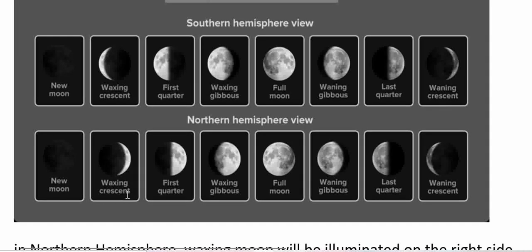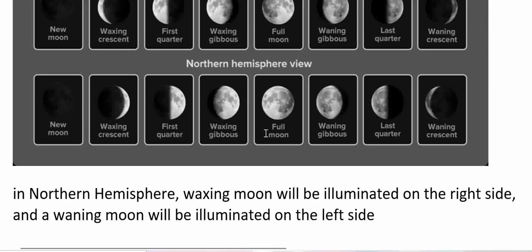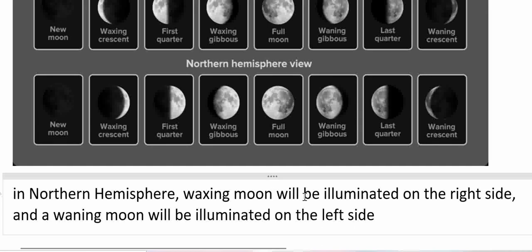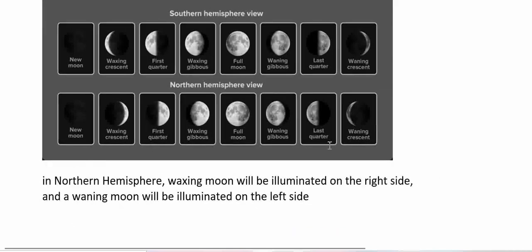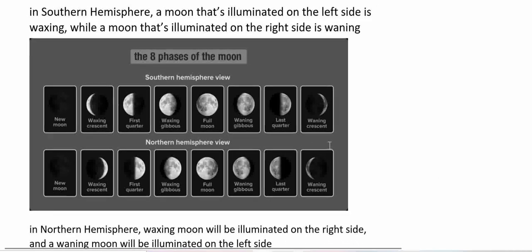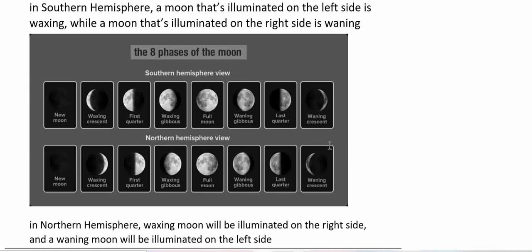While in the northern hemisphere, the question is the opposite. In the northern hemisphere, a waxing moon will be illuminated on the right side, and then you will go like this. First quarter, waxing gibbous, full moon, waning, and a waning moon will be illuminated on the left side. So it's the opposite way. Keep in mind for this, it's very important.